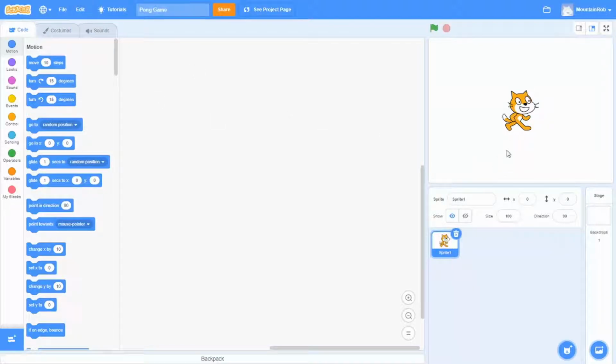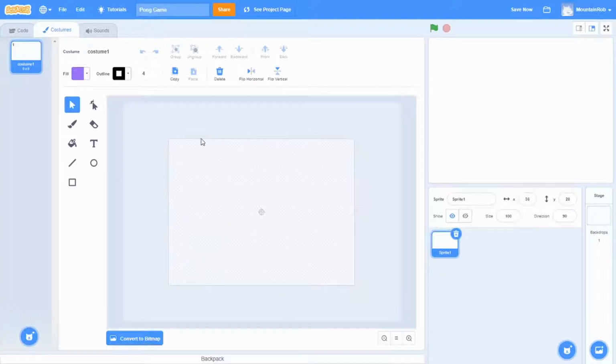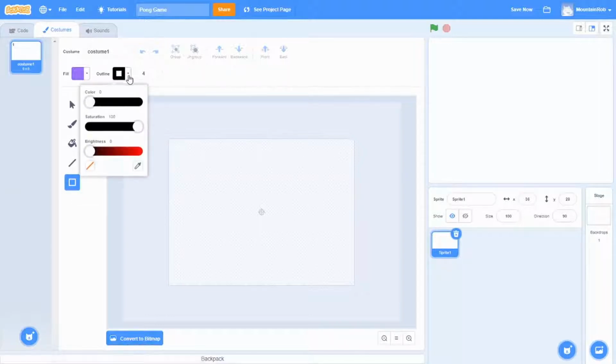So we do not need the cat, so we're going to click and remove him. And then we need to create a new sprite. So we're going to go to paint, and here we're going to create the paddle that the ball is going to bounce off. So I click on the rectangle tool. I don't want an outline, so I'm going to click on this button here, and that will let me create a shape without an outline.